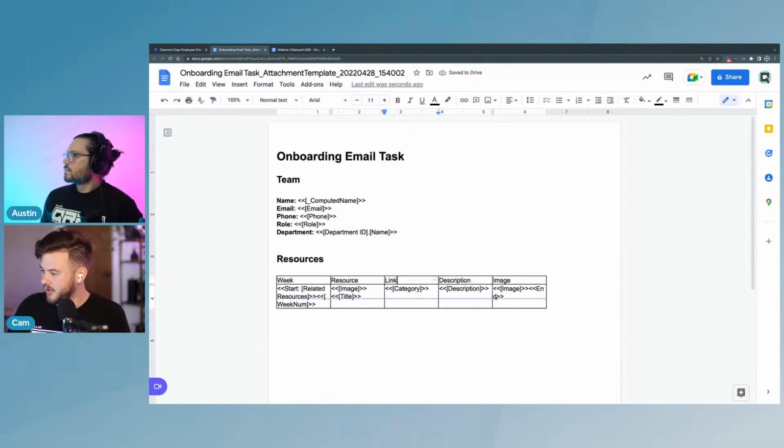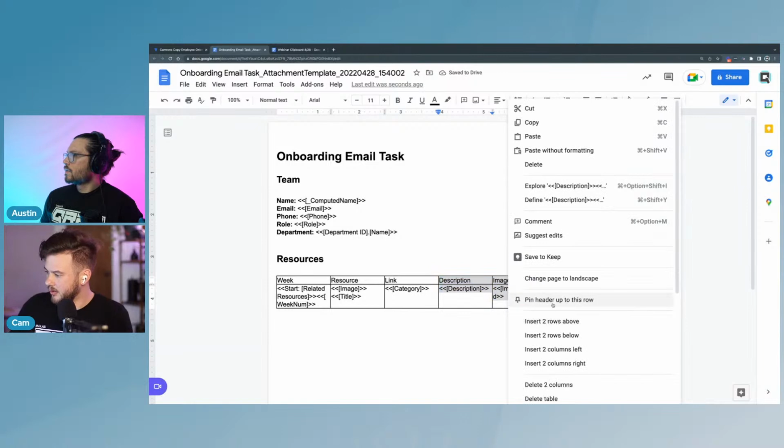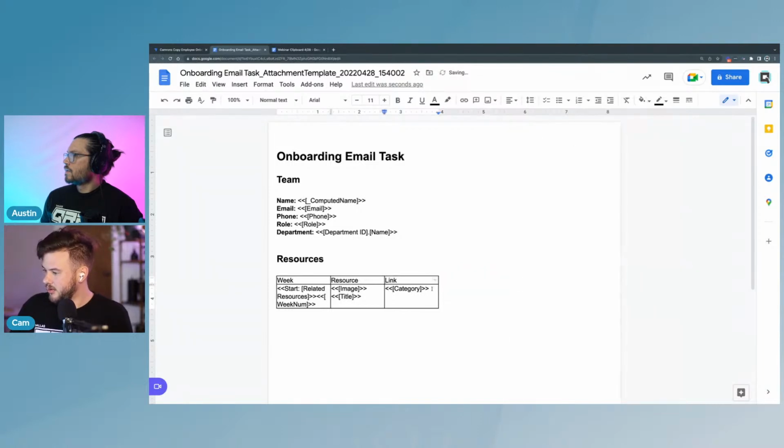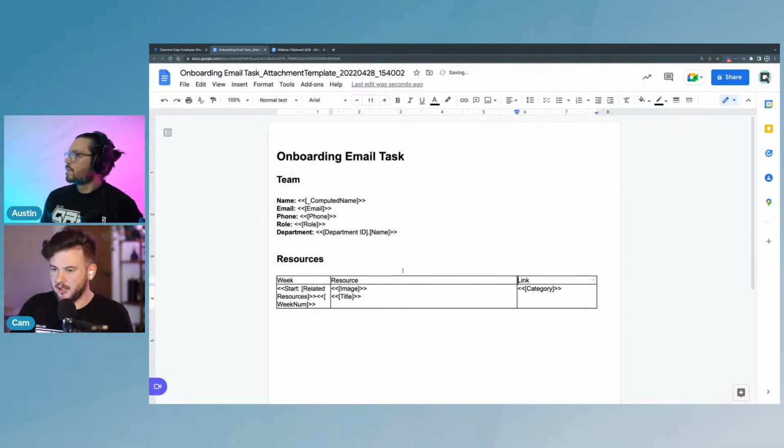And then we can actually delete these two columns right here. So let's delete those two columns. Let's take advantage of the space that we have, just like that.